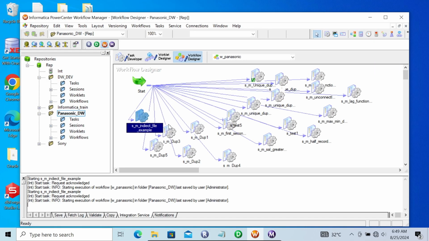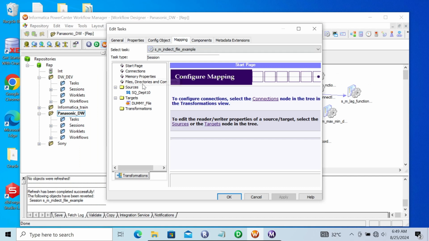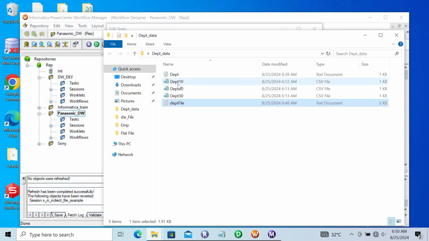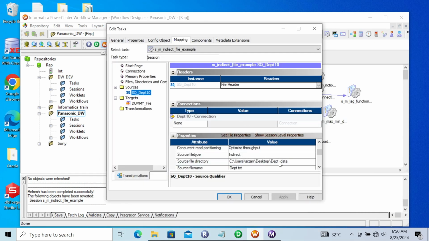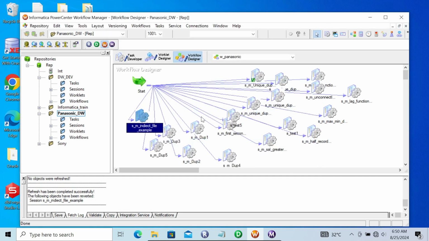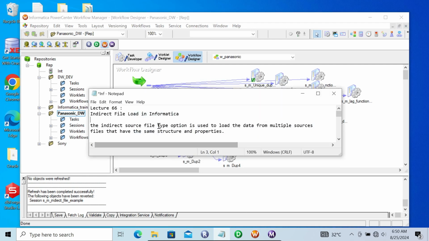This is the way we can use indirect file load. First we need to take the files and create one new file, give it a file name with the extension, and use indirect file load. Here you need to give the text file details with the location, and inside it give the target. Then you create the file at this location with the name of the text file. This is how we can load indirect files in Informatica PowerCenter.